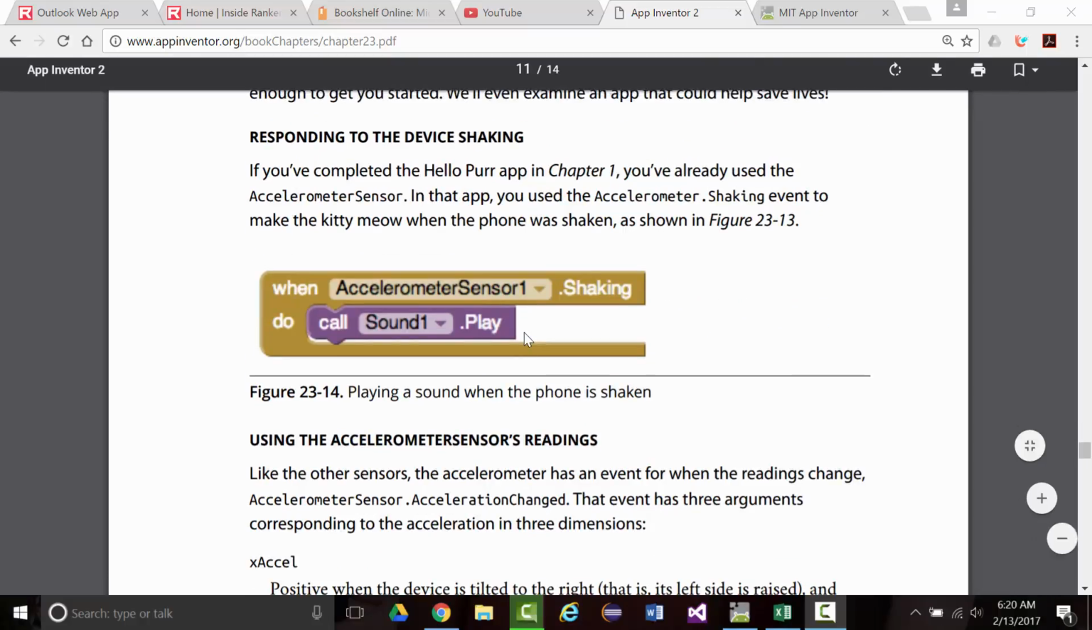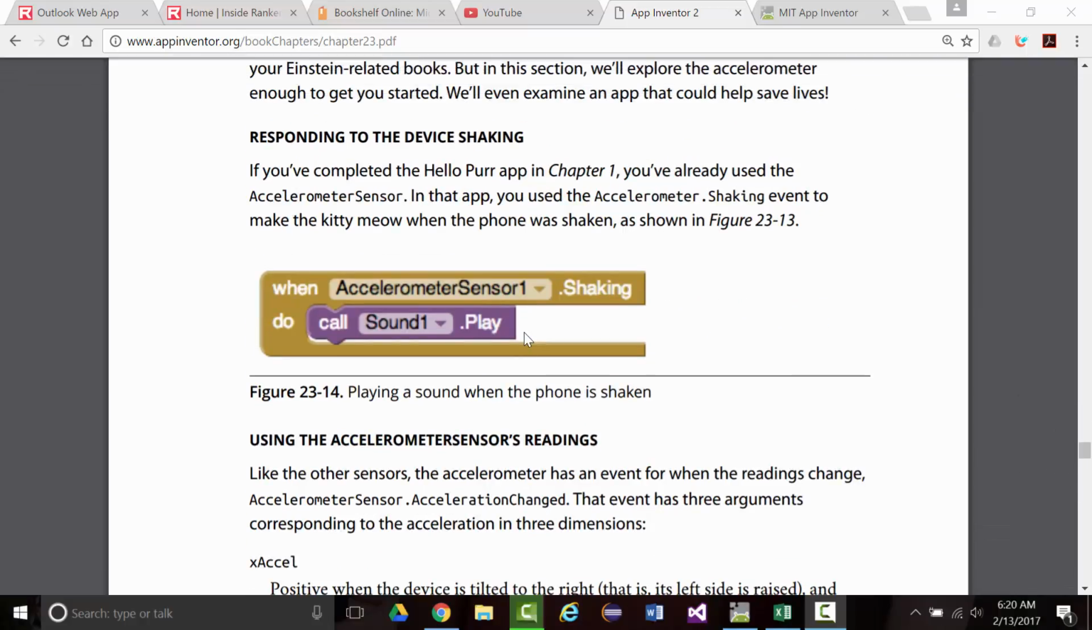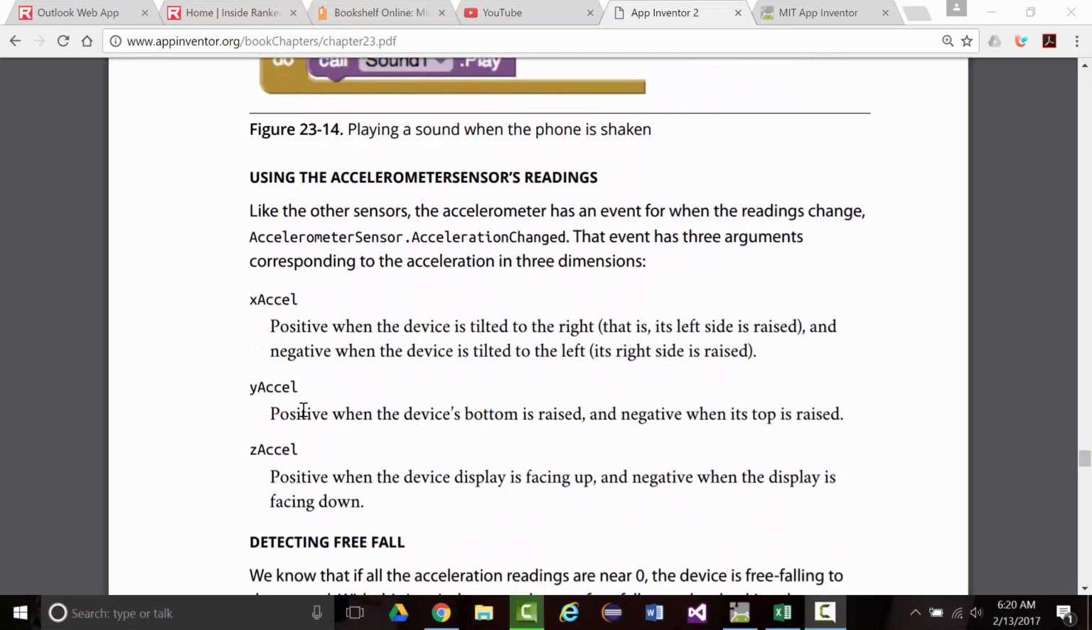It says if you completed the Hello Purr app in Chapter 1, we've already looked at the accelerometer sensor. In that app, you use the shaking event to make the kitty meow when the phone was shaken. All right, that might work fine for a phone or maybe even an Android device, but it does not work well if you are hooked up just to the emulator.